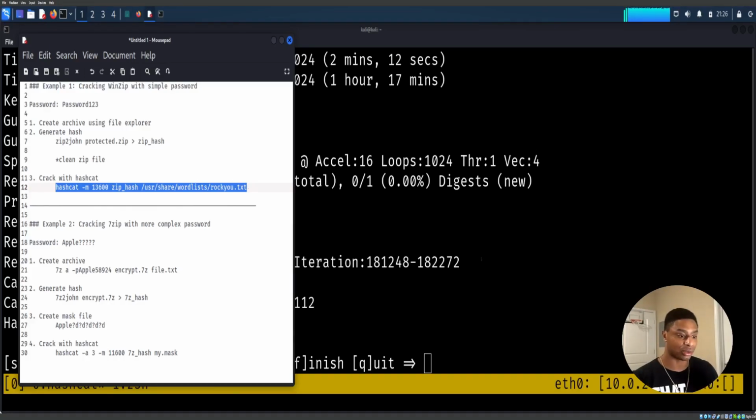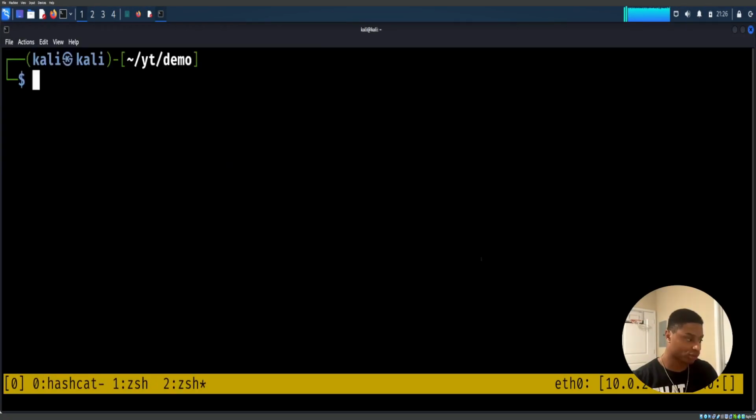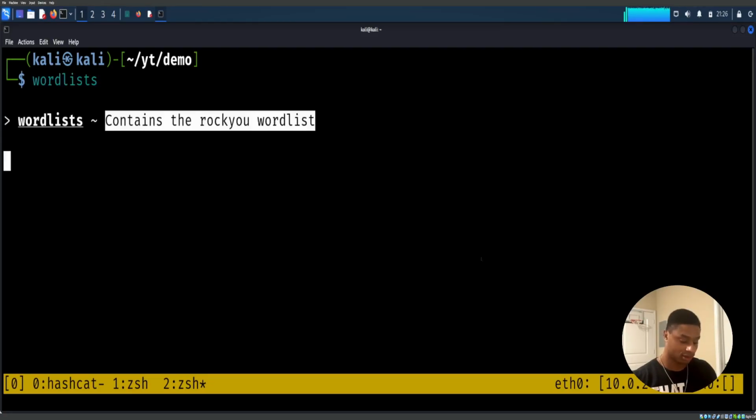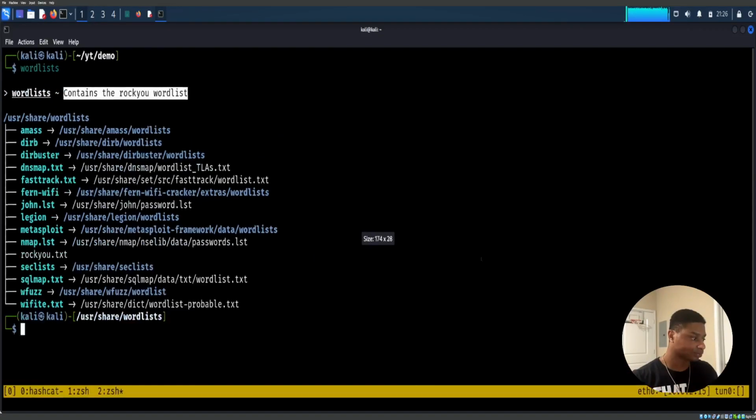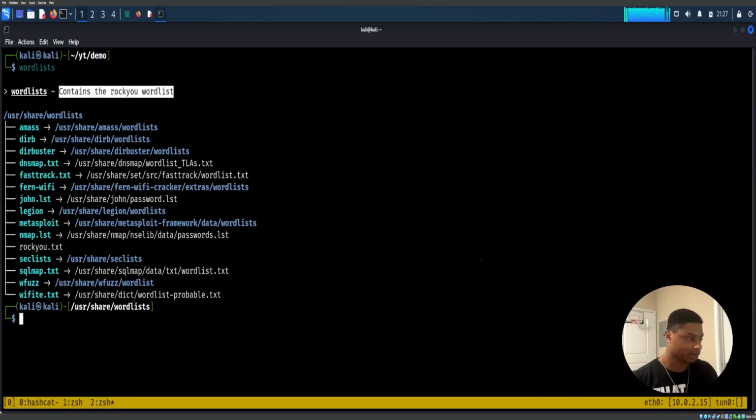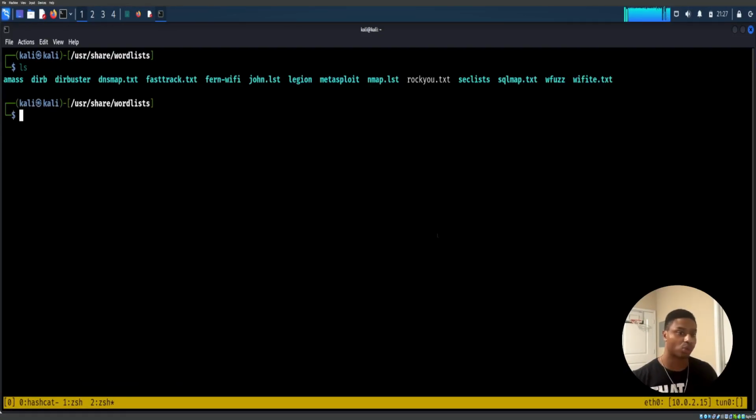Whatever word list suits your heart, I just like rockyou.txt. And if you've never used it before, or if you've never peeked at it, let's do that now. I like to run the wordlists command, and that spits me out here. So if I do an ls, we can see all the word lists I have on the system, with rockyou being right here.